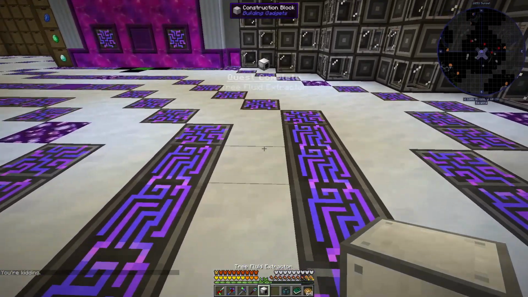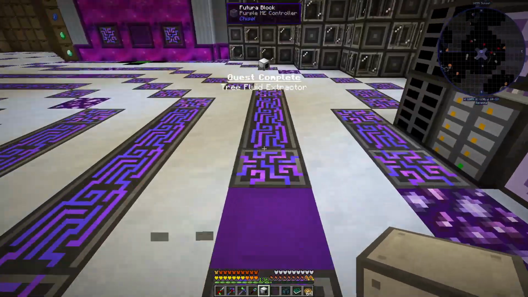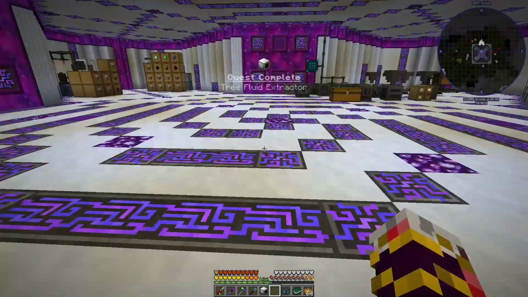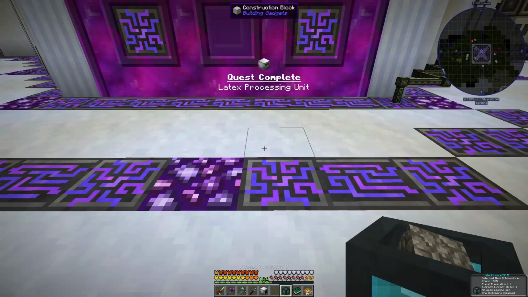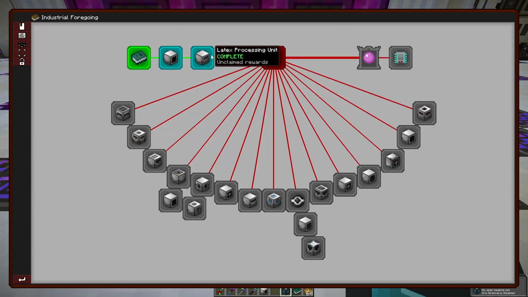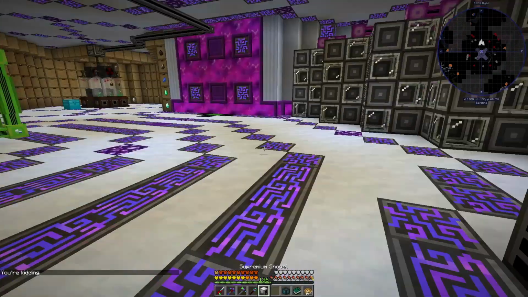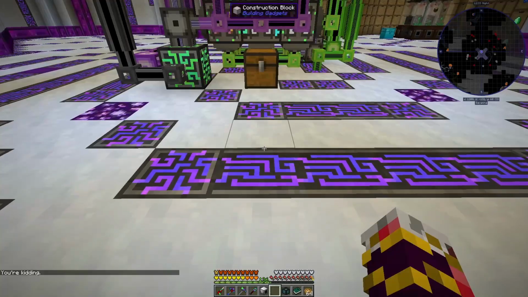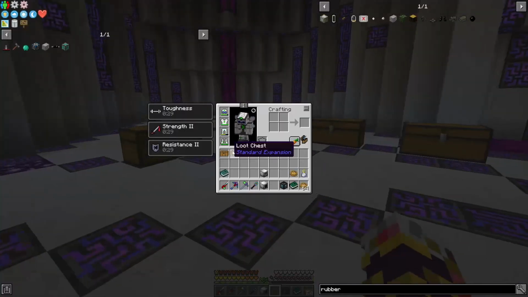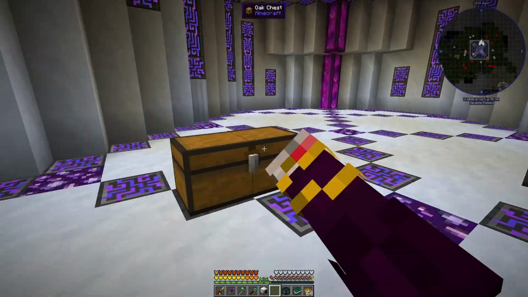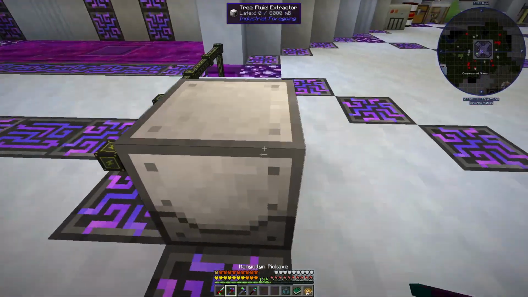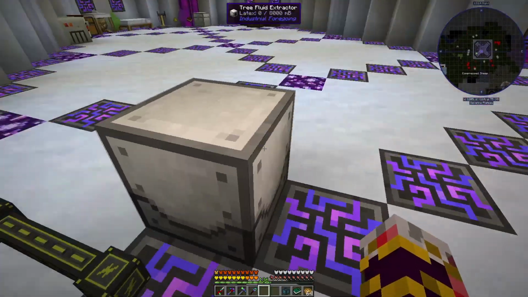So the way that this works, I believe, is we need to plug it in. So why don't we go up to the workshop and actually do some work in the workshop for once? That's crazy. What do you mean latex processing unit? There's no way I have that already. And there's our latex processing unit. Okay, I think I am going to just open these loot boxes as I get them because we are not going to be getting through the trees. Titanium coins and a bear trap. Tree fluid extractor. That is definitely not facing the right way.